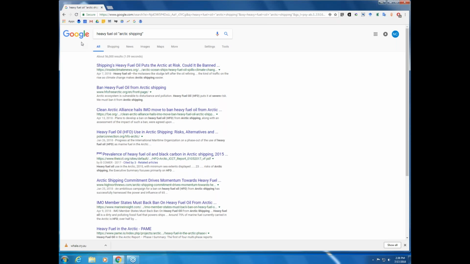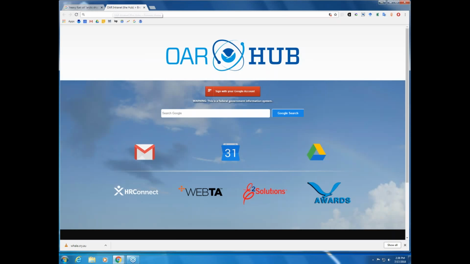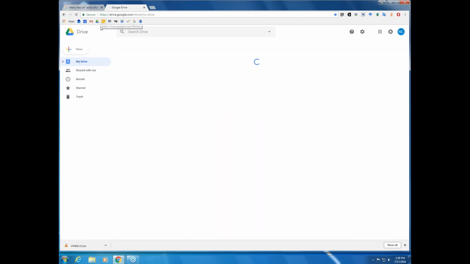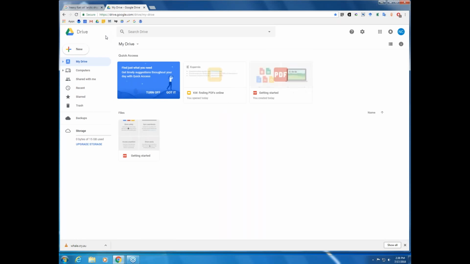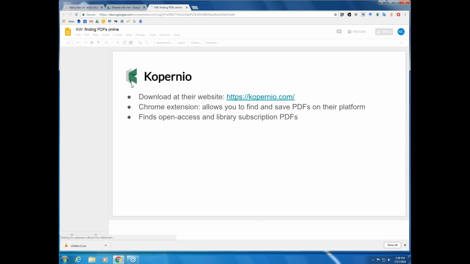So I'm just going to real quickly, because we want to save time for questions, go over some of the tools that you can use to find PDFs. Mostly open access things. So Trevor just real briefly showed you or mentioned Copernio, and that's the first tool that I'm going to go over.